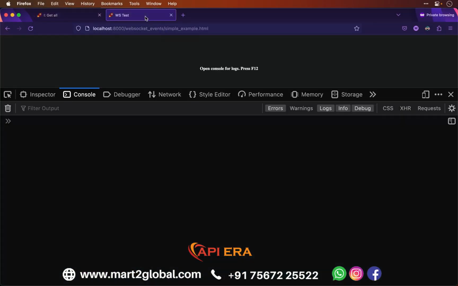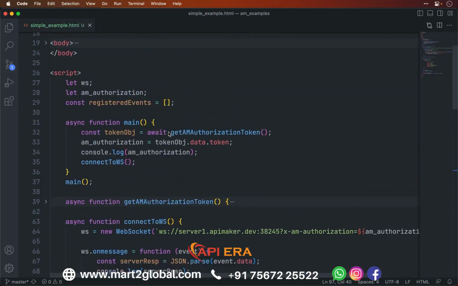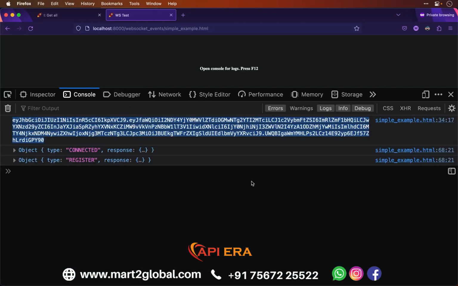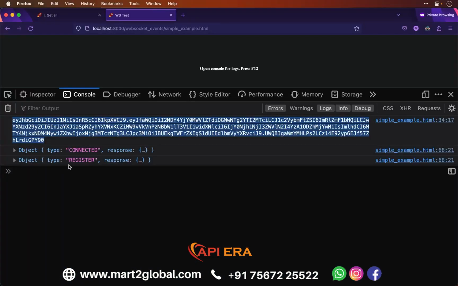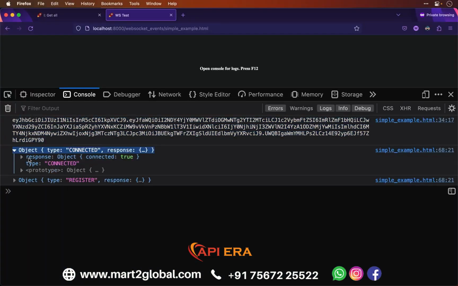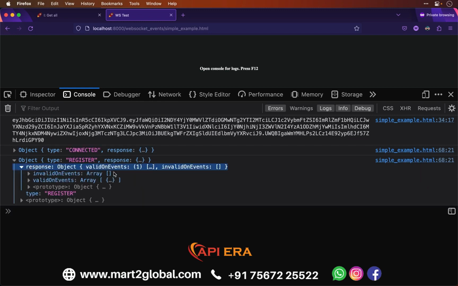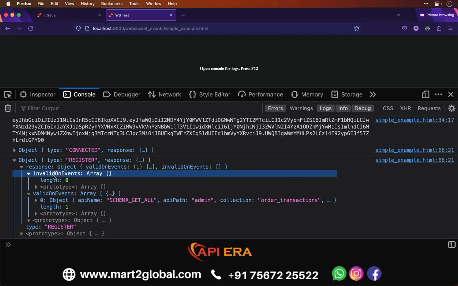Now let's go to web page. We'll refresh the page and we are printing the token first. This is printing the token. After that, we are printing two more objects from line number 68, which is here. So whenever we are receiving any message, we are simply logging it. The first object is backend saying you are connected, and after that this is response from backend that whatever you tried to register, out of those you have these are the valid events you are subscribed to, and these are the invalid events that you are not able to subscribe to.